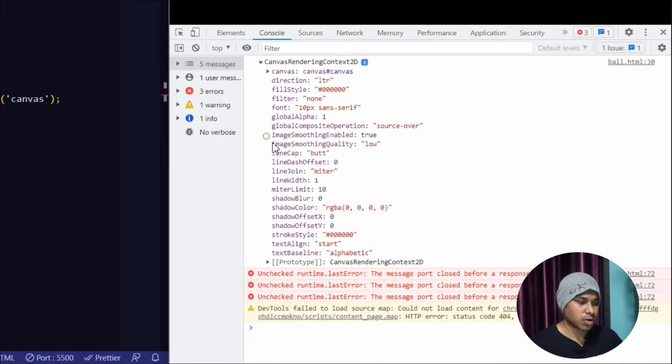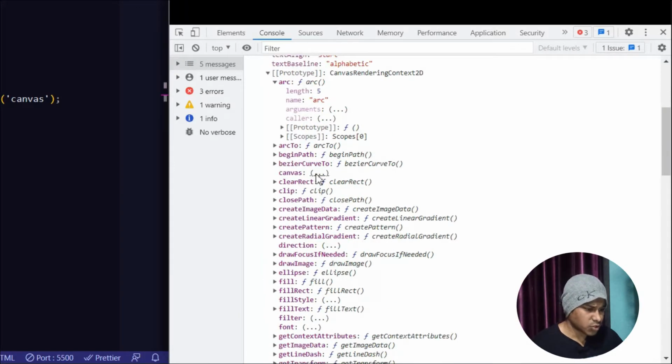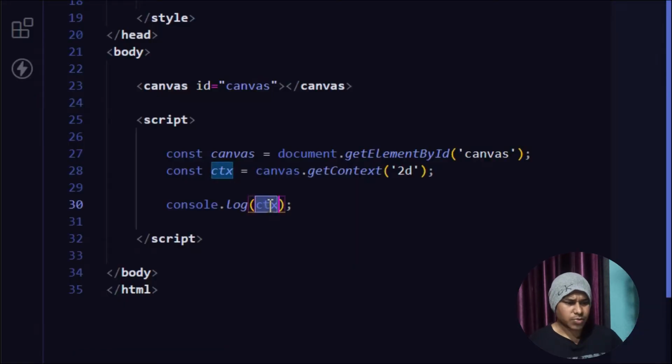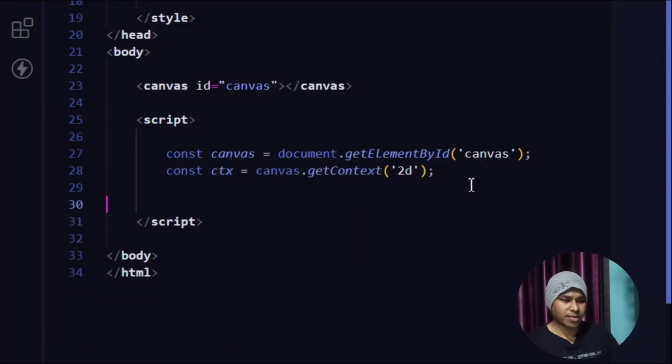If you want to draw the rectangle, you go to the prototype, and here you will find a fill rect for designing a rectangle. There are a lot of things I must tell you to explore. So let's bring it down, and let me remove this. So let's start writing the actual code.